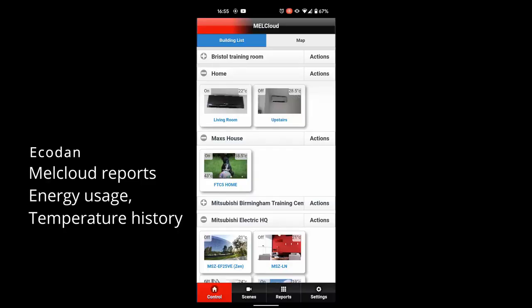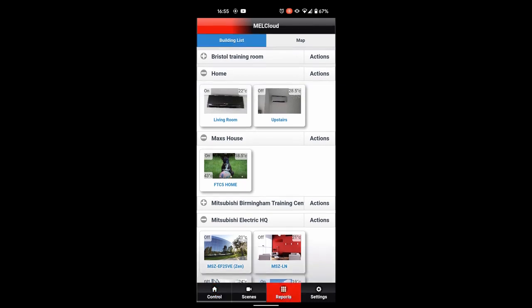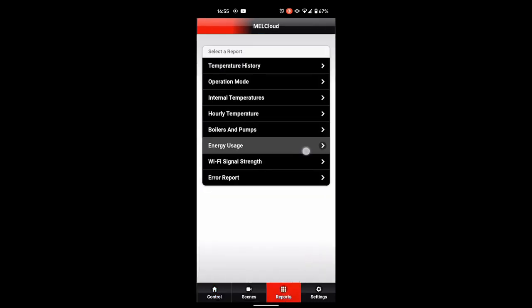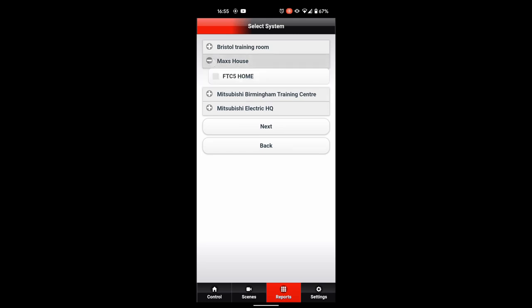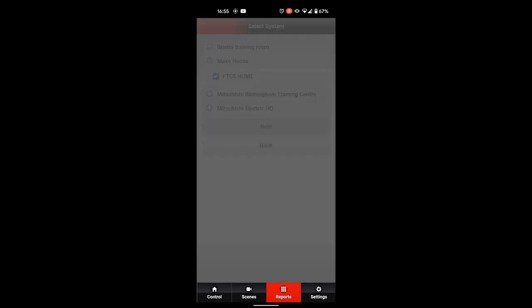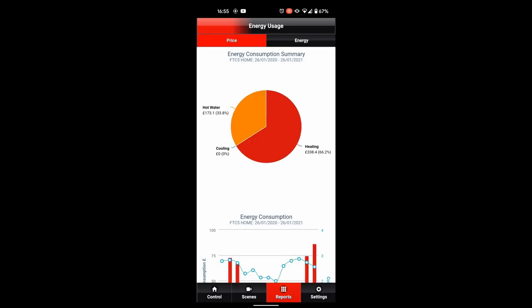To have a look at energy usage, if we select this one down here where it says report, and then go onto the energy usage, in this example we're going to pick Max's house and look at the last year. It'll bring through the energy and the price, so that's quite helpful. And here you can see a breakdown by price.